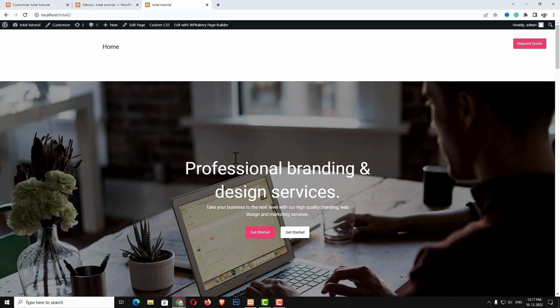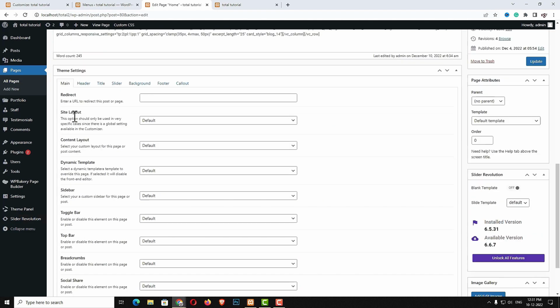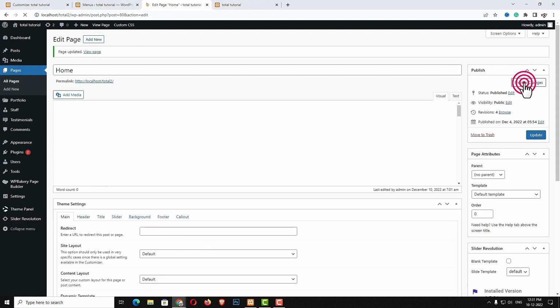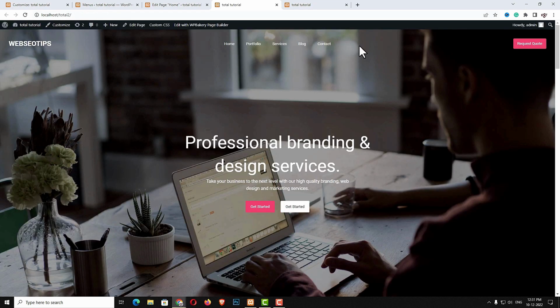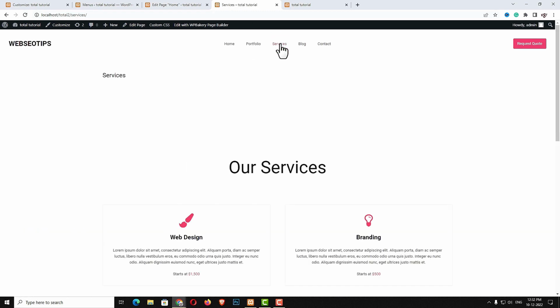For making it transparent, what I have to do is come back to the pages, and from there I have to click on the home option. Now scroll down. So here you can see the title. From here the title I have to make disabled. After that let me click on the update option. Now after updating, let me check the preview. So as you can see, now it's coming perfectly. Let me check the other pages also. So as you can see, everything is coming perfectly, no need to change anything. So designing of the header is complete.